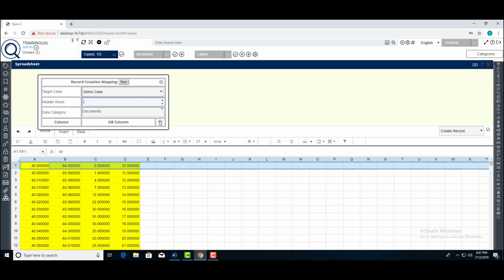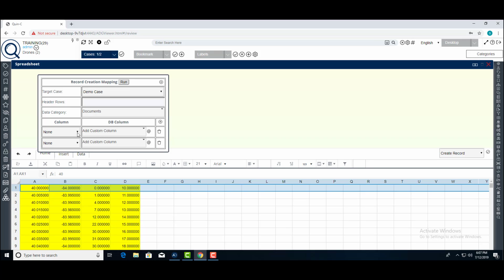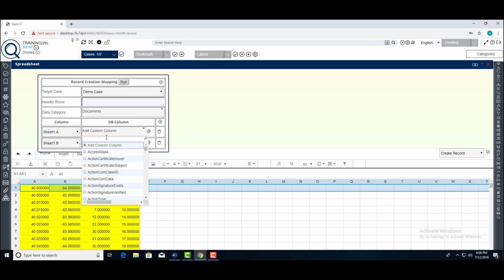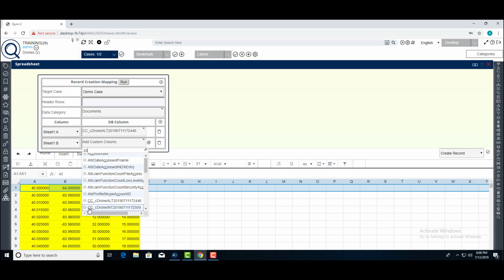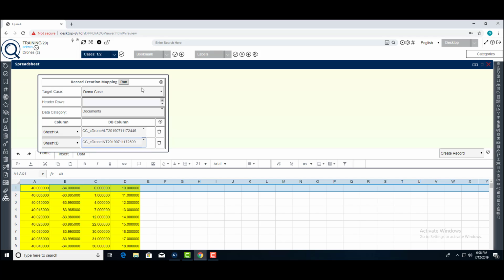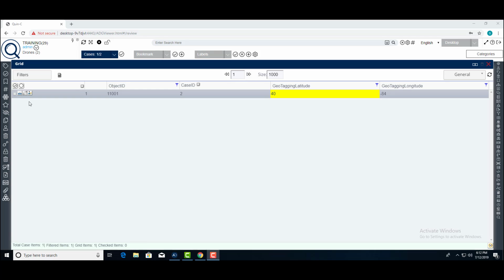And then we are asked which columns in the sheet should be mapped to the columns in the database. In this case, we are mapping columns A and B in sheet 1 to the custom columns I created prior. We then press Run and we will see a successful record created. Now when I navigate to the grid, you can see the one record that was created from the sheet.